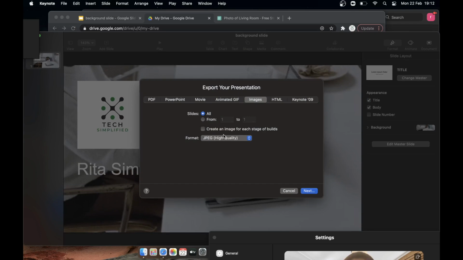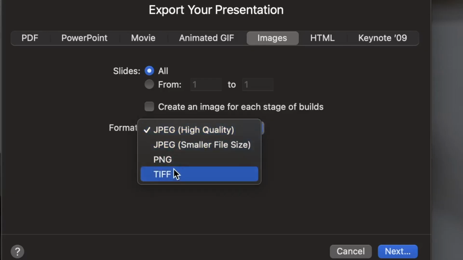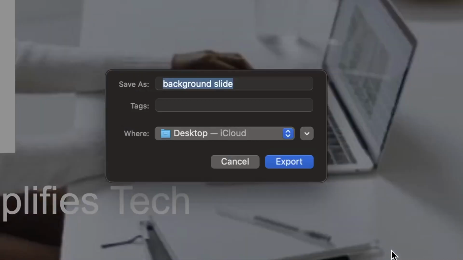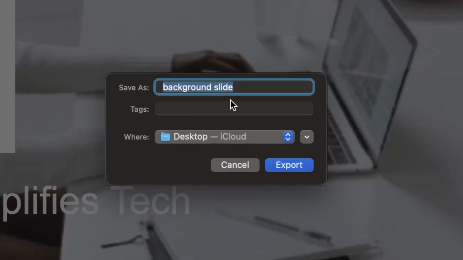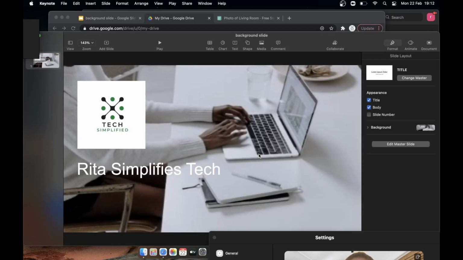And once I do that, I'm just going to select JPEG or PNG. I'll just go with PNG here, and I have only one slide, and then I'll go ahead and click next, and the name is background slide and it's saving to the desktop, which is fine. And then I'll click on export.